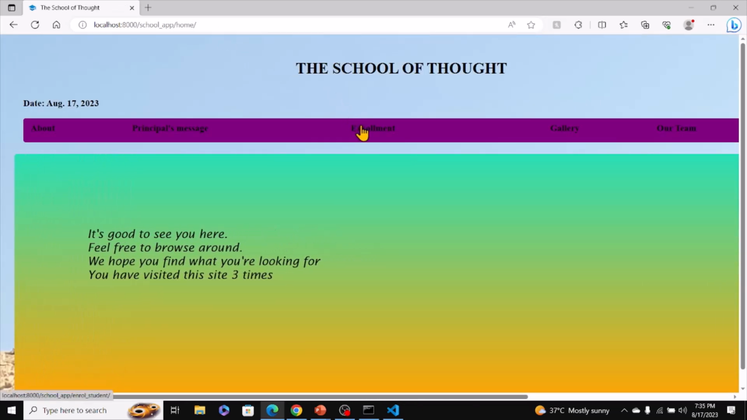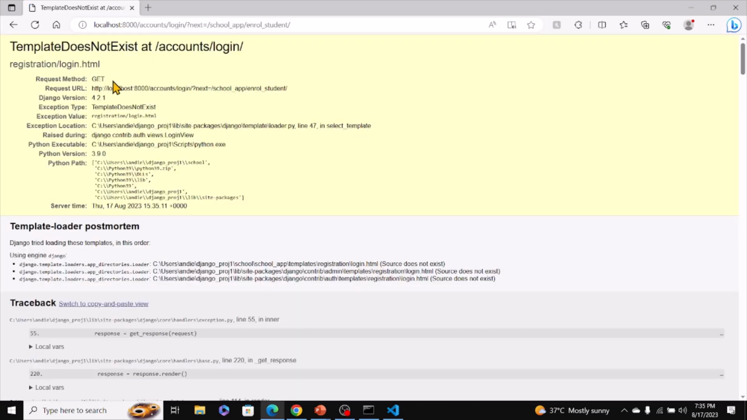Click on enrollment. Now we get a different error. It says template does not exist. If you go down the screen, you can see that Django is looking for a file called login.html, but where in our templates/registration folder. So we've got to create a registration folder within our templates folder. Remember, we are using the Django default authentication system here, right? So we're going to follow this. We'll create that folder now.